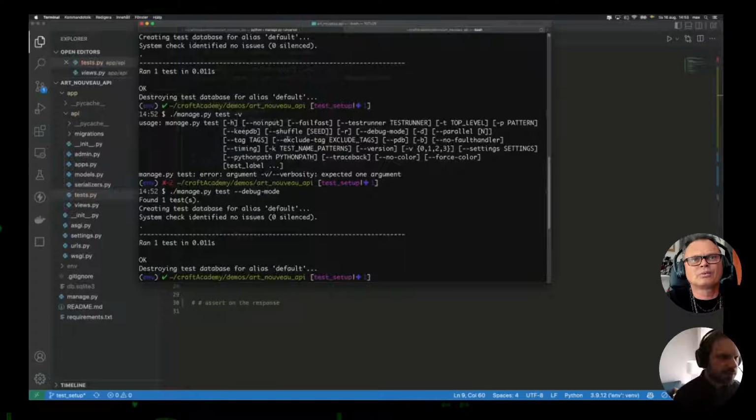What else did we have? Tags, timing, version, no fault handler, parallel. I mean, we know what that is. Keep databases if you want to persist the test database. Fail fast. No. Oh, wait. Look. Test argument -v --verbosity expected one argument.